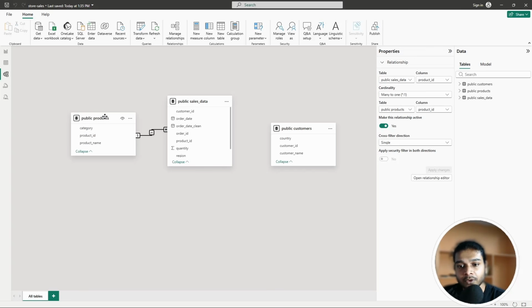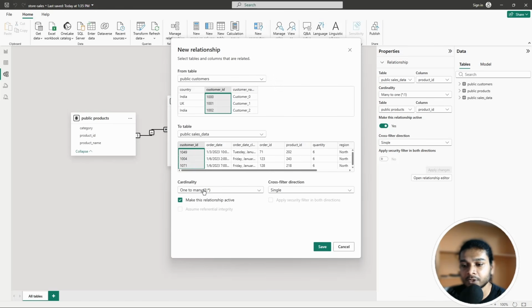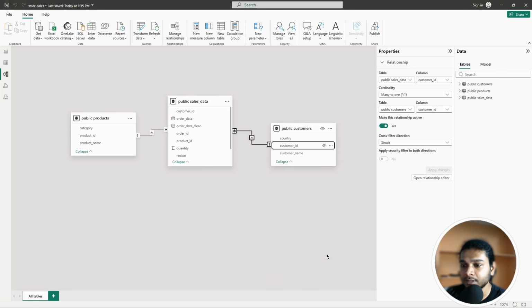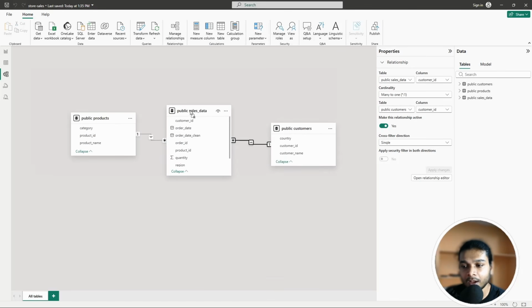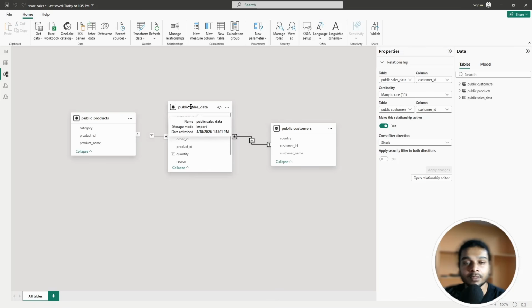So if you set single direction, the filter passes from products to sales and not from sales to products. And same with the customers. We drag and drop customer ID and choose the cardinality, which is one to many, and the cross filter direction is single. Save it. And that's how we connect the tables using relationships. That's how data modeling works, and I hope you got the concept right.